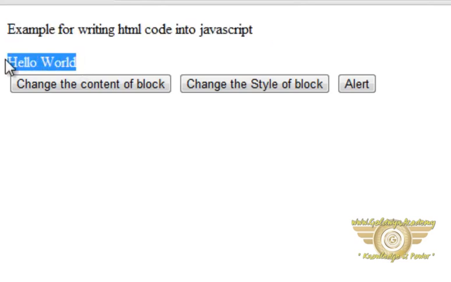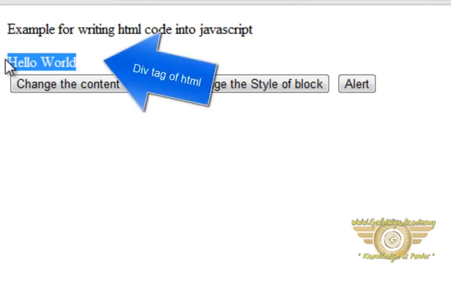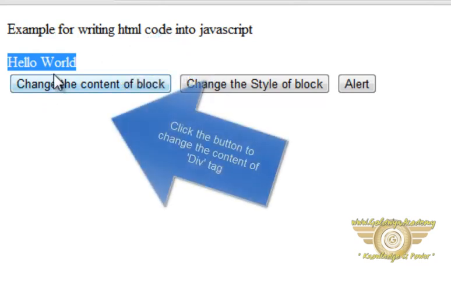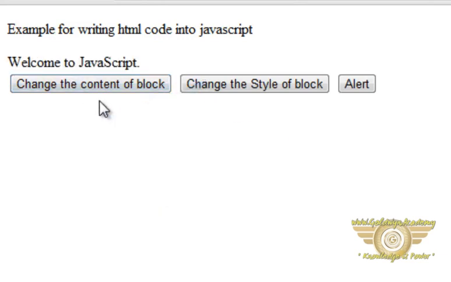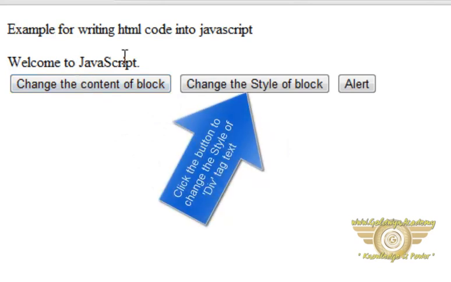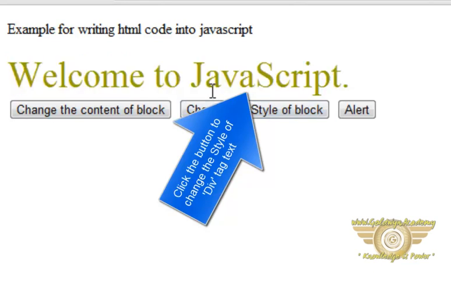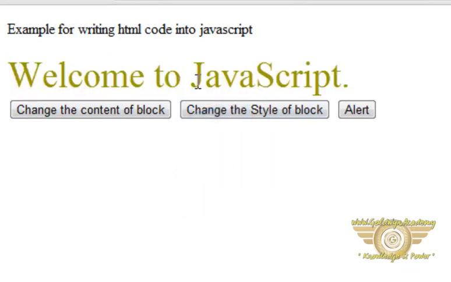This string comes from the division tag of HTML. We have used some JavaScript functions to change this content. Let's go through these. So whenever I click this button, content will be changed. Now change the style of this content. Okay, this is the change of style through JavaScript.